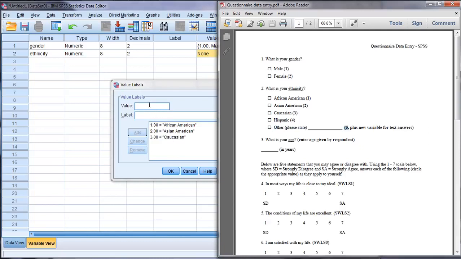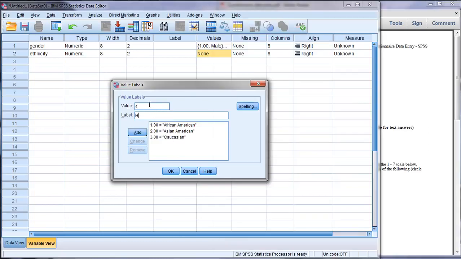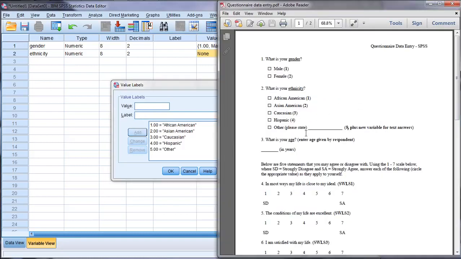So let's go ahead and finish that. 4 is Hispanic. 5 is other, so let's go ahead and do that. 5 is other. Okay, and that's it for that variable. Now we do have, it says please state. I'll talk about that next. That's important. When they can enter text, we have to handle that differently.